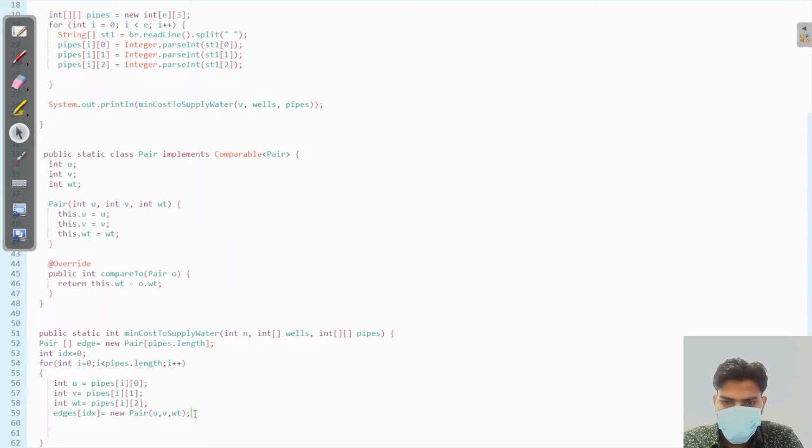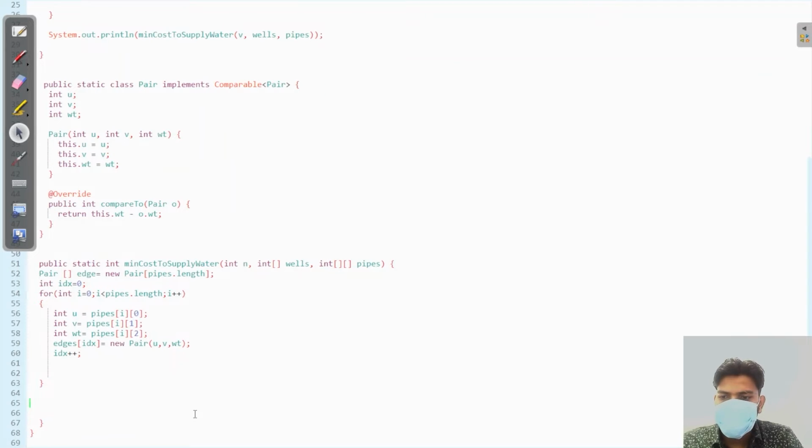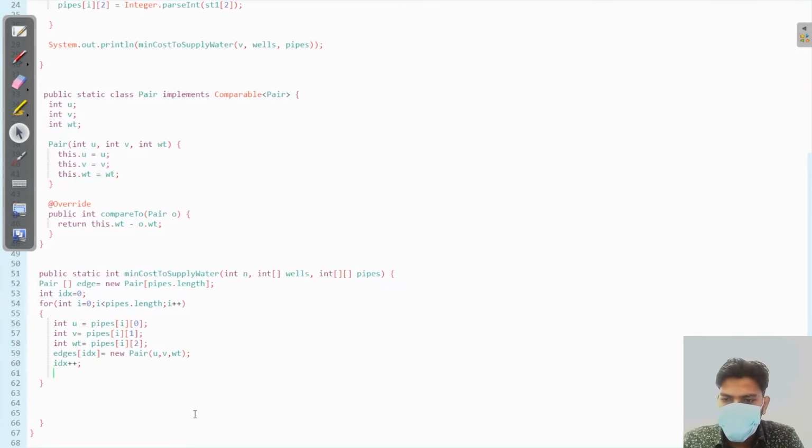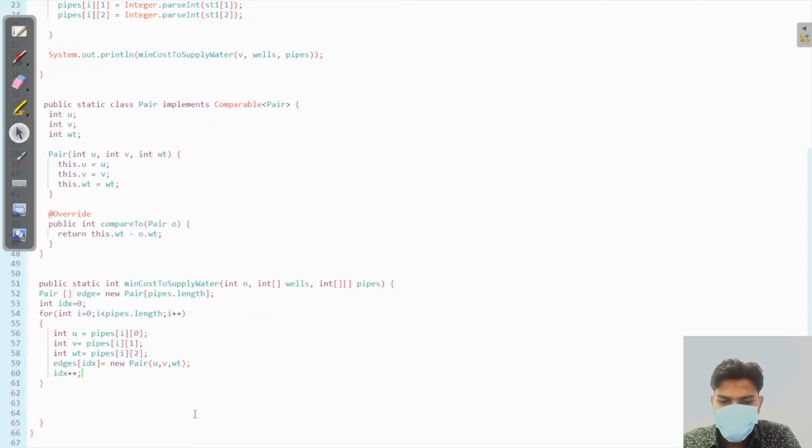Okay, so now after that we increase the index. This index will tell us how many edges are present in this graph. Okay, so now after that what we have to do, we have to just put a common wealth. So all wealth is connected with this.